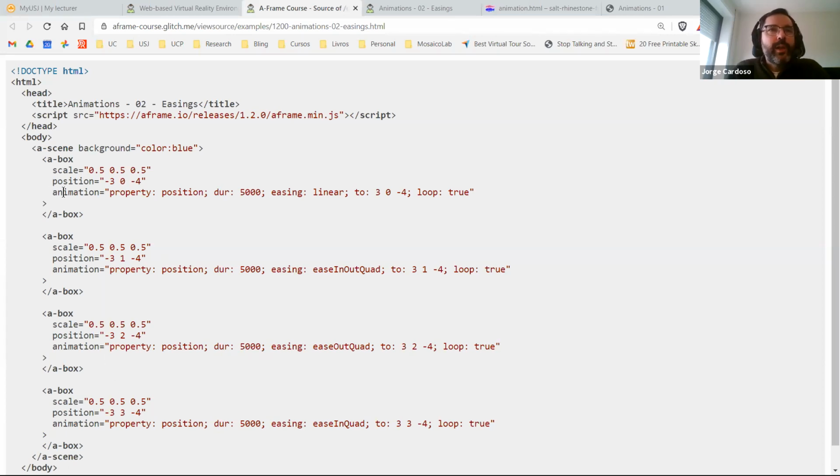And if you look at the animation, it is equal for all of them except for the easing property. We are animating the position during 5 seconds. Notice that all have a duration of 5 seconds. And the final position is the same. The X position is the same for all of them: 3, 3, 3, 3 on the X axis. So basically the boxes will travel 6 meters, from minus 3 to 3 meters. And so again, the final position just changes on the Y axis.